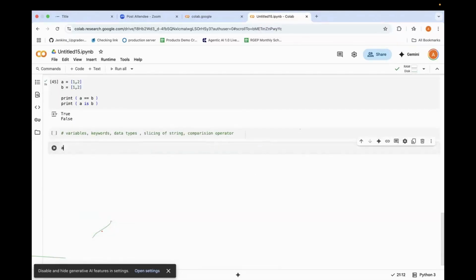If I put a equals to 50, what happens in the backend is, there will be one object. Let's not go with object. Let's consider it as one box. Python tells that in a box I'll store this a equals to 50. You understood this? In one box we have stored a equals to 50.